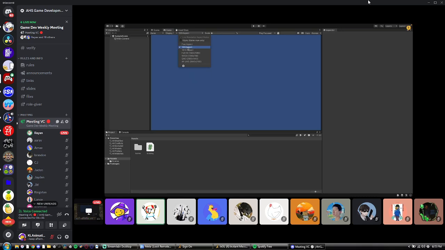16:9 is like the Windows aspect ratio. 16:10 is Mac. 1920 by 1080 is also 16:9, basically. It's like 16 times something and 9 times something. I forgot what the numbers were exactly though. Someone do the math for me.